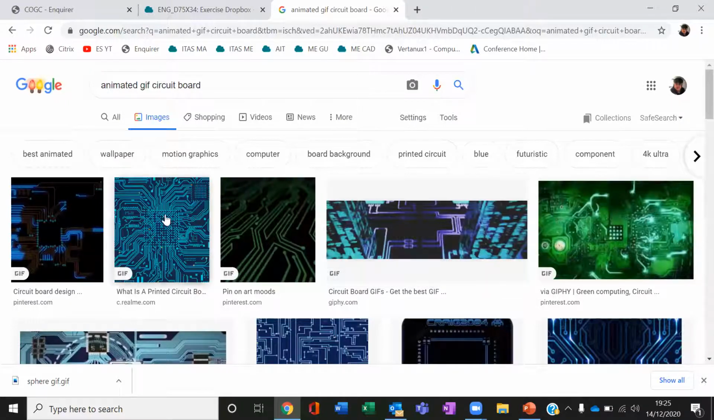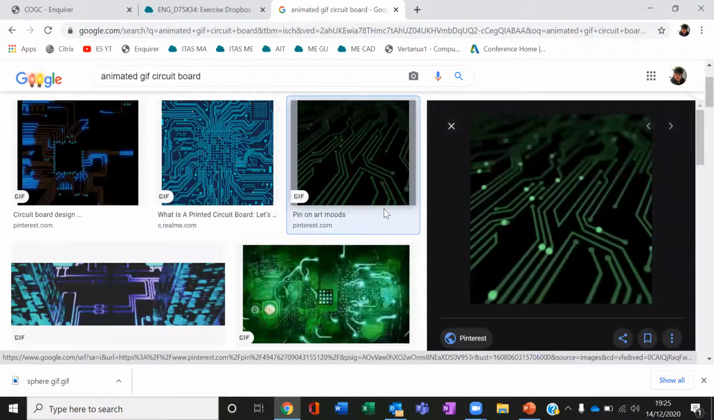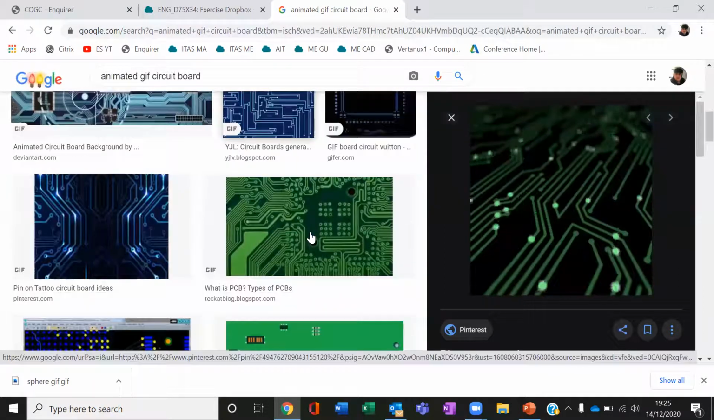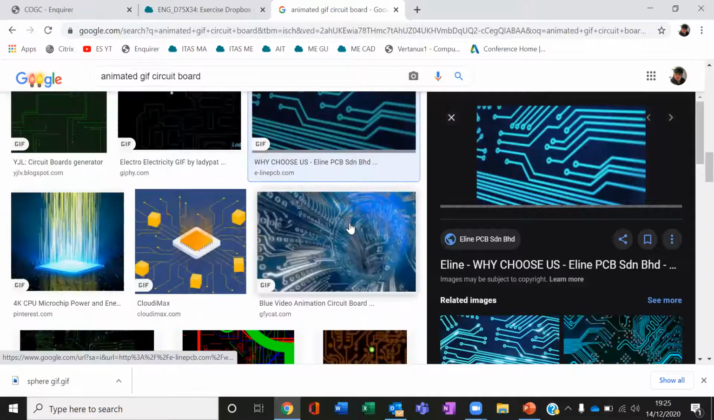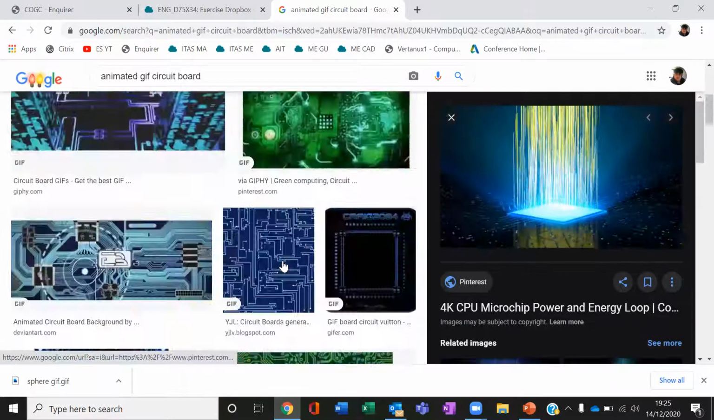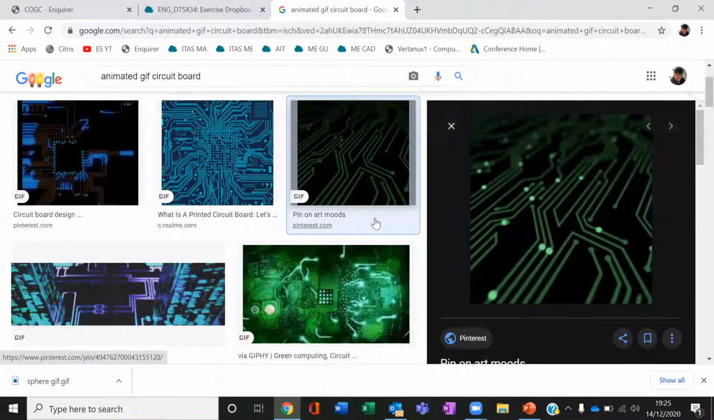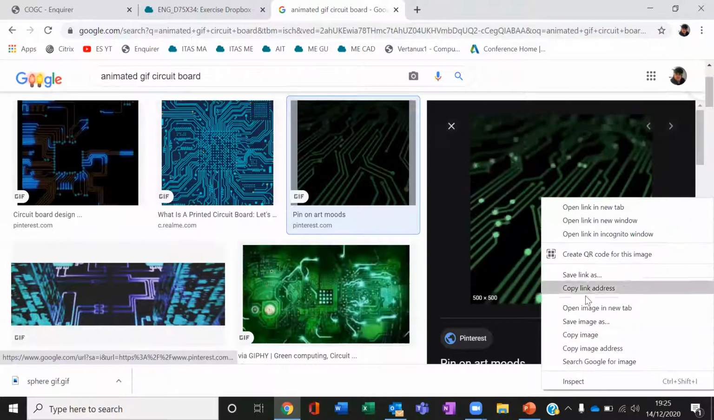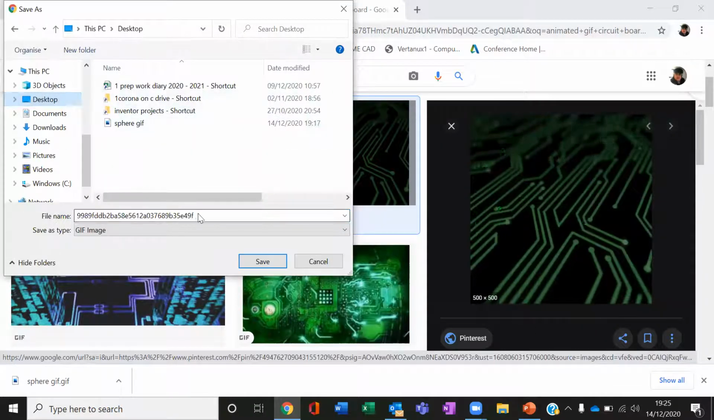Let me see. That looks quite nice, but no. I'm not finding what I'm looking for. Let me see this. So I'm just going to save image as, and I'll stick it on my desktop. Circuit.